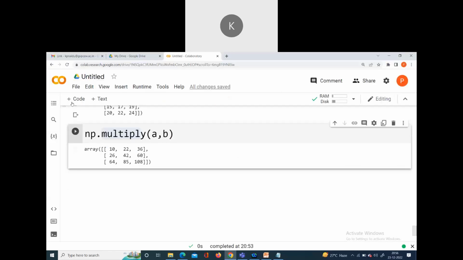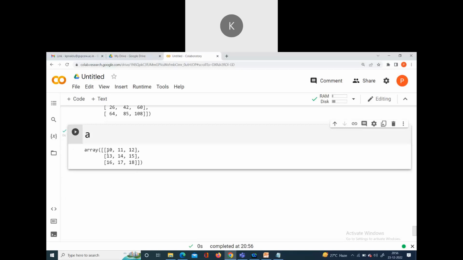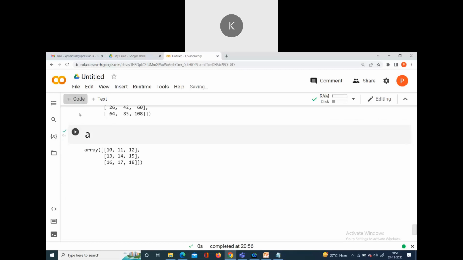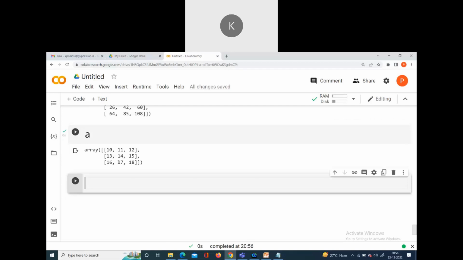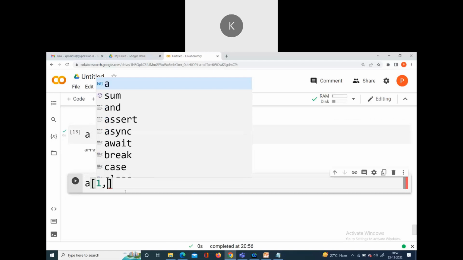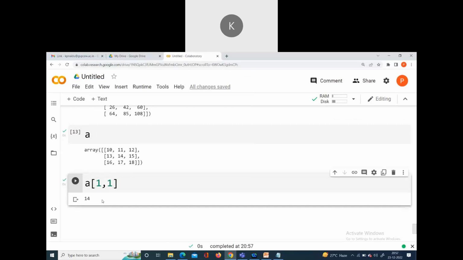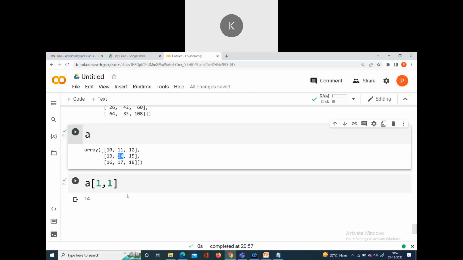Let's try to understand here. I can simply give an A to print A. Now we are accessing elements. For example, I want to know 14. How can we access 14? A of first row, comma, first column. Let's see the output. First row, first column is 14.